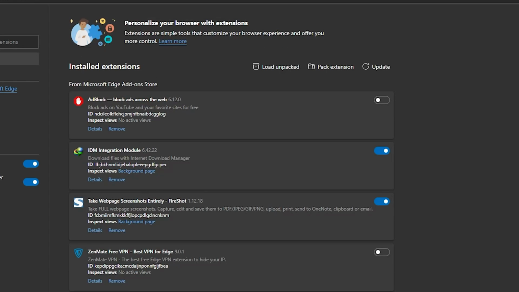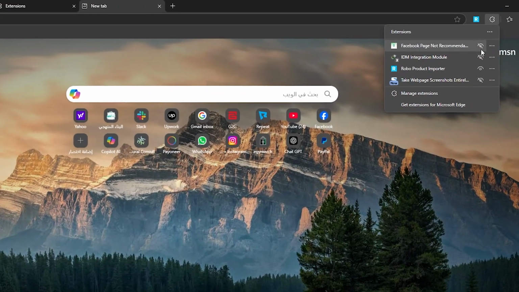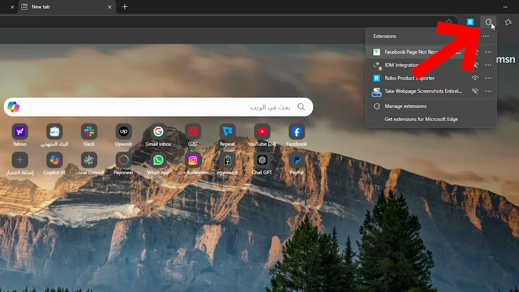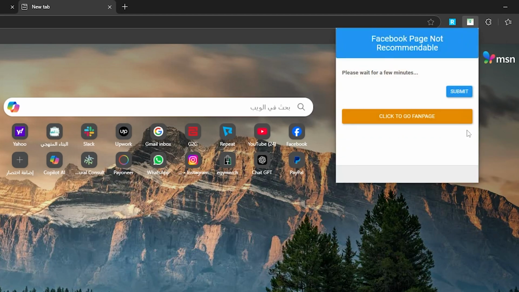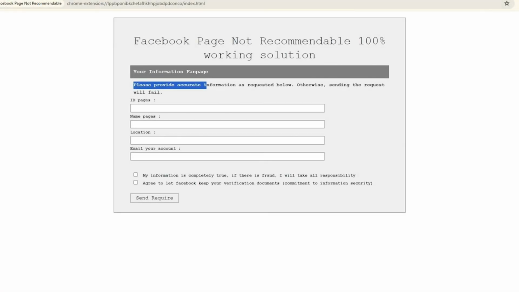Now, what you should do is to simply open a new tab, then go and click on this extension or puzzle icon right here. Then just make this show in the toolbar, and you have to click on it just like so. And now it will show you this section right here, as you can see. Now I'll have to click to go to fan page. And once you click on the extension, it will jump you directly to this page.